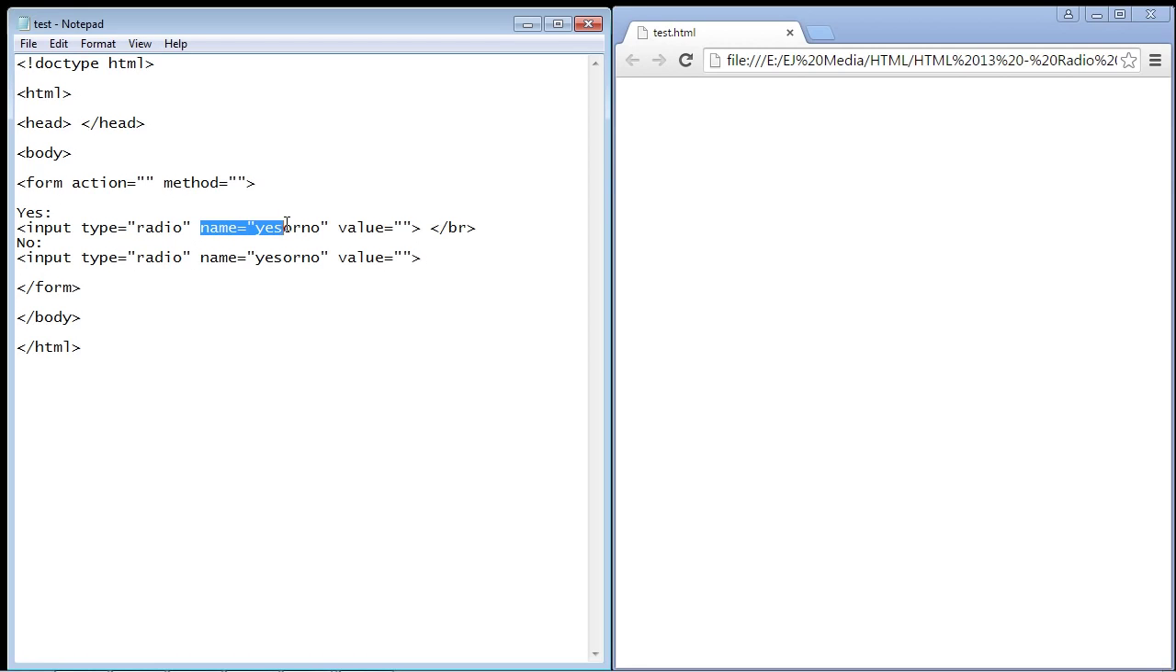Now, the name has to be the same for all of our radio buttons because these are all considered one question. So to tie them together, you have to use the same name. If you use a different name here, you will be able to select all the radio buttons. And we don't want that. We only want them to be able to select one radio button.